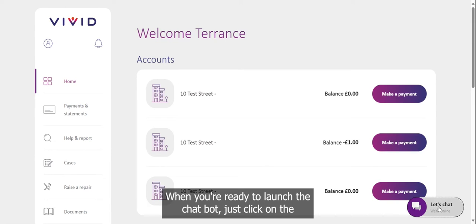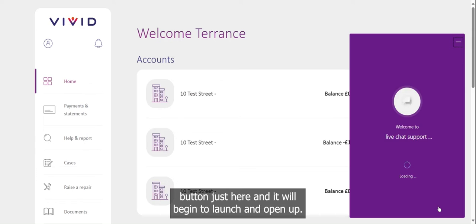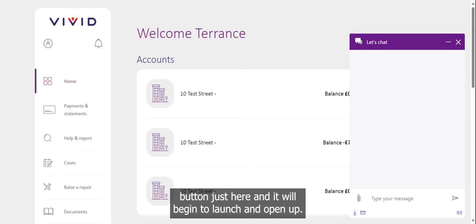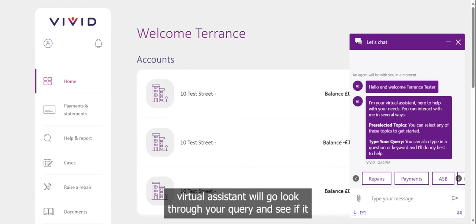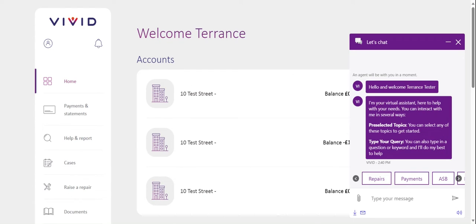When you're ready to launch the chatbot, just click on the button just here and it will begin to launch and open up. You'll first of all be presented with a virtual assistant. The virtual assistant will look through your query and see if it can bring any knowledge articles that are available to help you with your query.